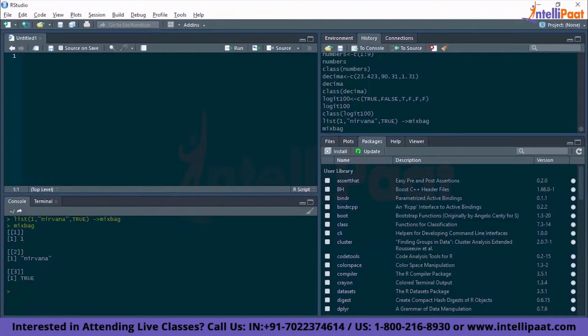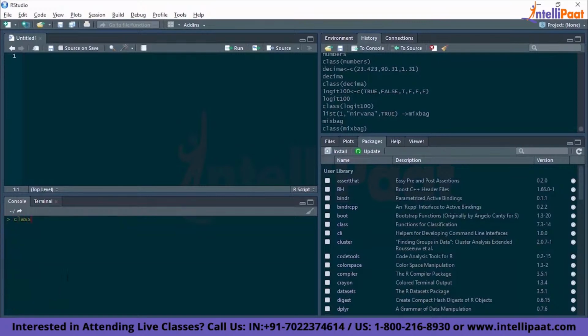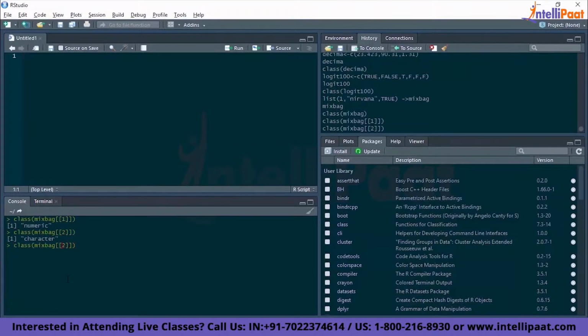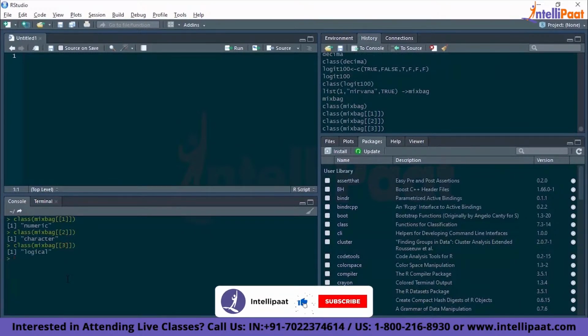So let me check the class of this object. So I'll type class of mix bag. So you see that this is a list. Now I'll also go ahead and check the class of individual elements, right? So I'll type class of mix bag, and I'll give two square braces, and I want to check the class of the first element, right? So we see that it is numeric. Second is character, and the third element is logical, right?